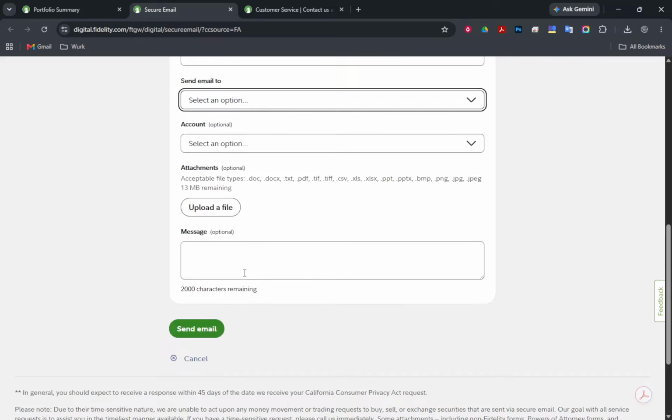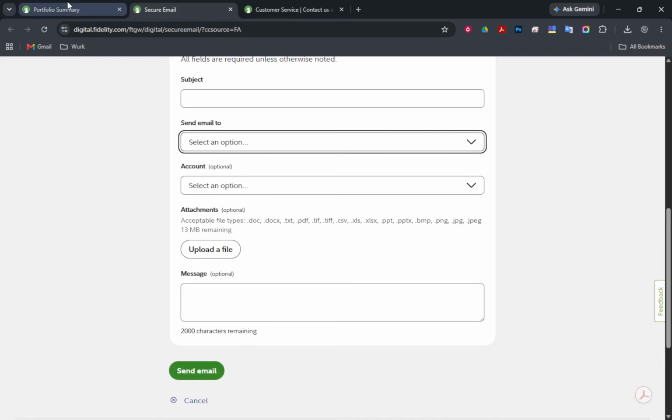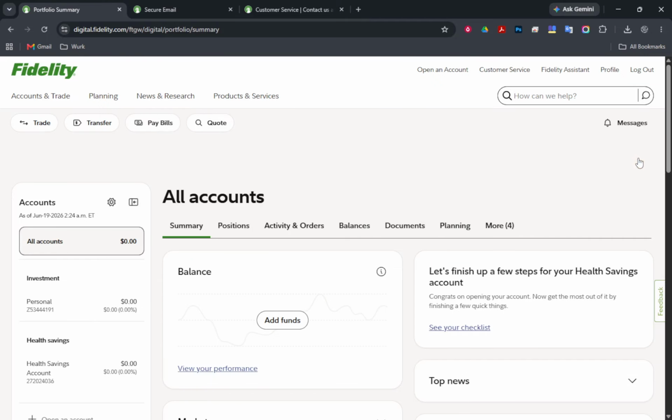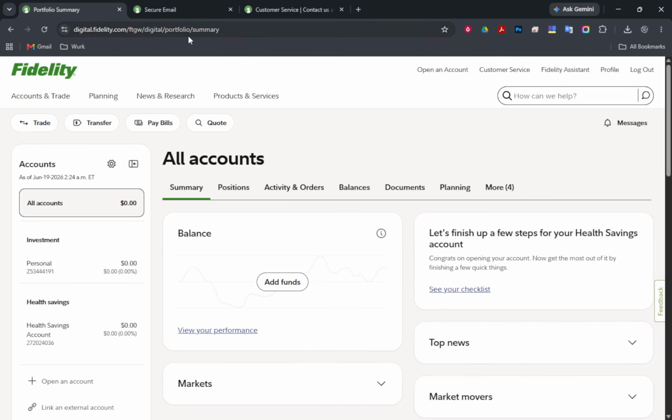Let's start with the desktop method. First, you need to log into your Fidelity account. Open your web browser and type in the address bar, fidelity.com. Once the web page loads, sign in using your credentials. Remember, keeping your login details secure is crucial for protecting your account.